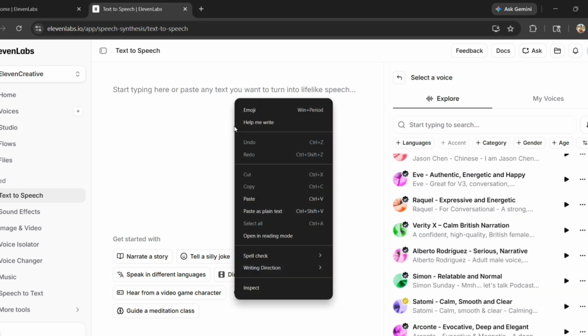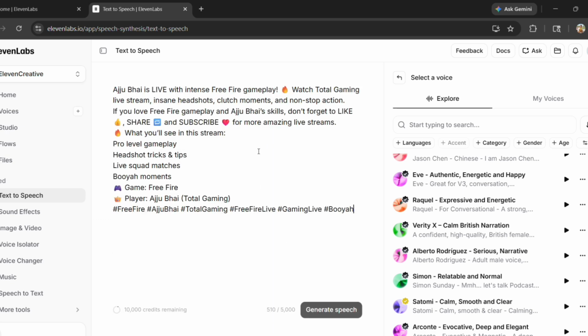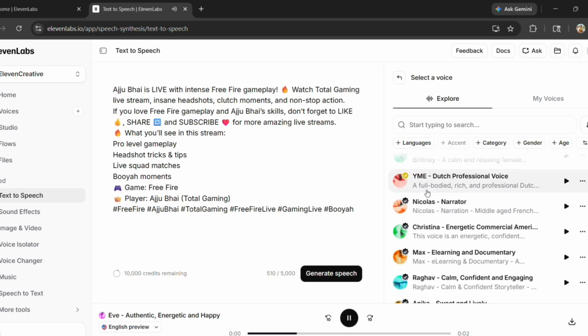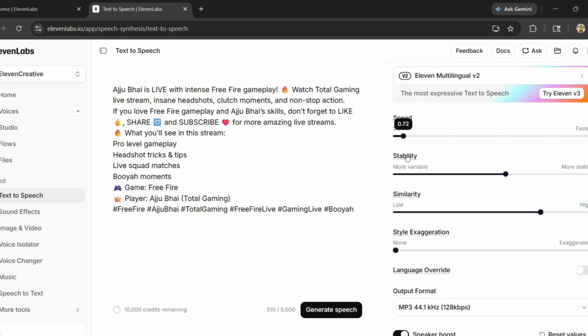Next, it's time to choose a voice. ElevenLabs offers a variety of voices: male, female, different accents, and even emotional tones. Pick the one that fits your content style. If you want something more unique, you can also use voice cloning, but that's a more advanced feature.